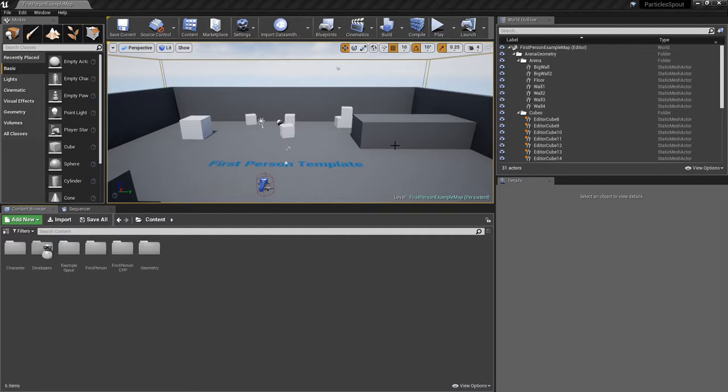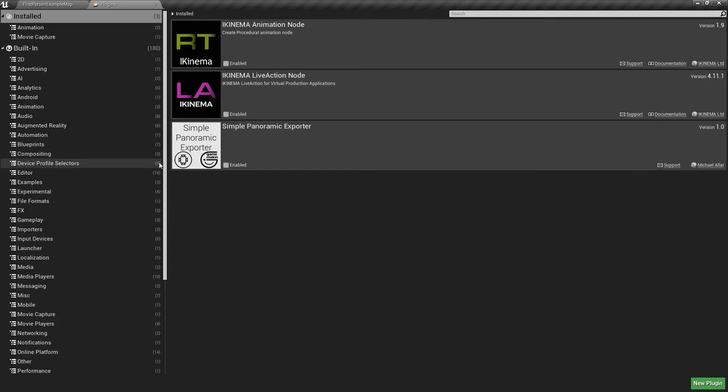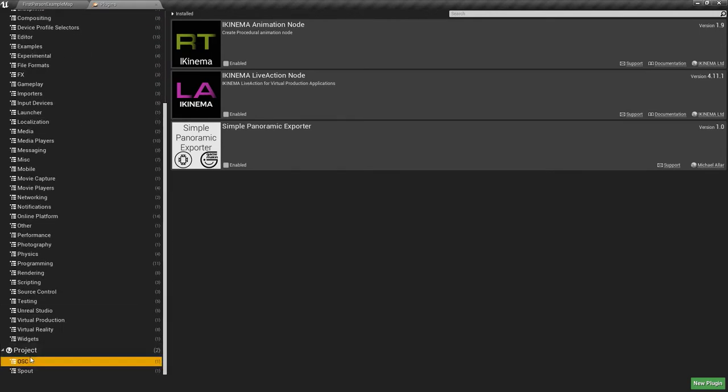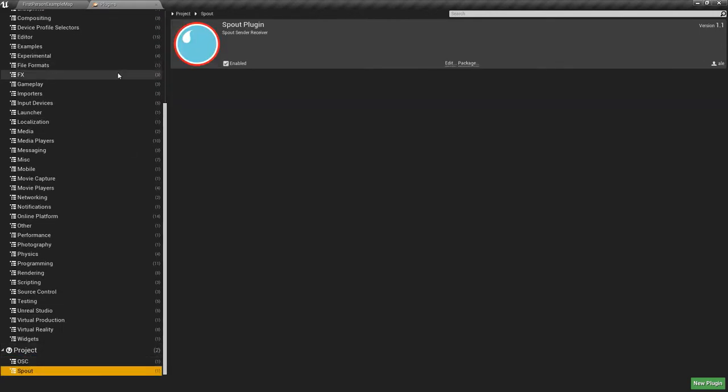So the first thing I'm going to do is I've gone ahead and opened up a first-person template C++ project. If you want to use an existing project, that's fine. Just be sure to add in a C++ file somewhere. And I have also already added the plugins for OSC and Spout.